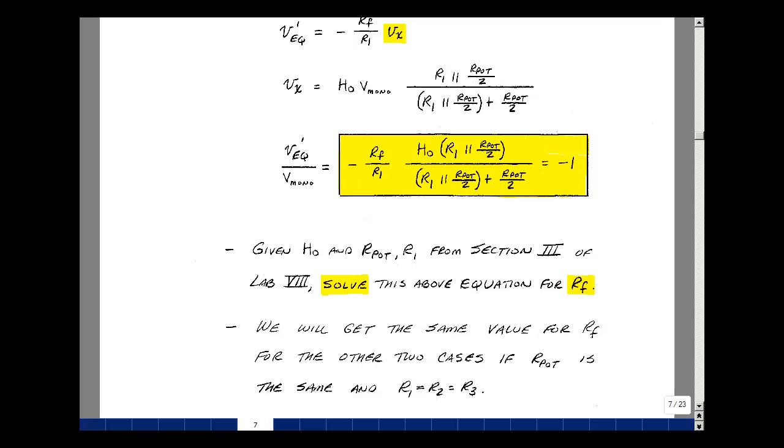What I'd like you to do now is to solve this equation for the value of R sub F, since we know the value of R1, H0, and R pot. Now we can do the same thing again for the other 2 pots, but if we're going to pick the resistors R1, R2, and R3 to be equal to each other, we'll get the same value for R sub F.